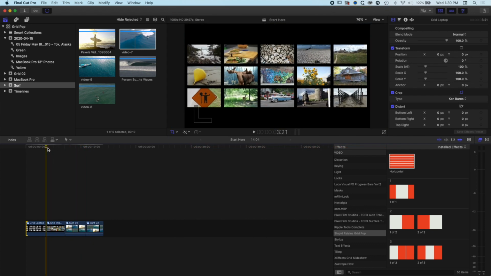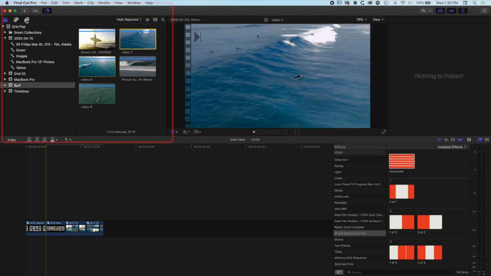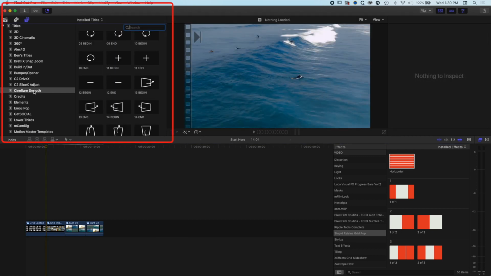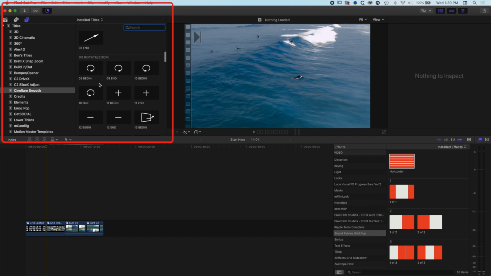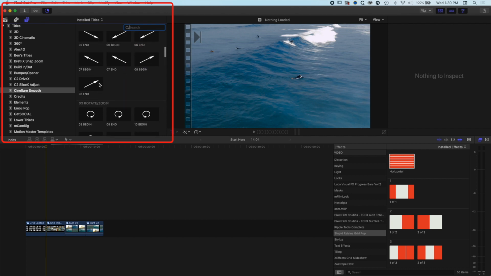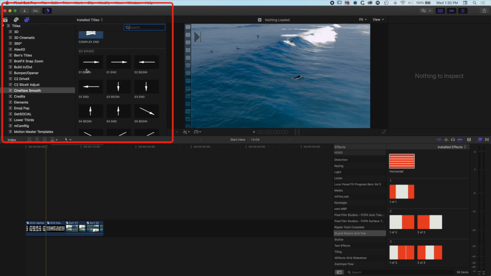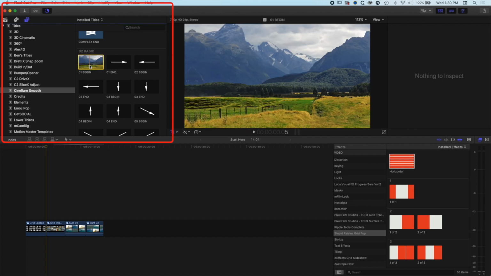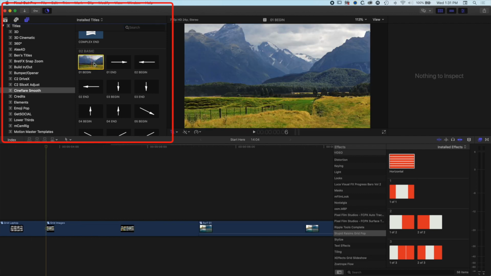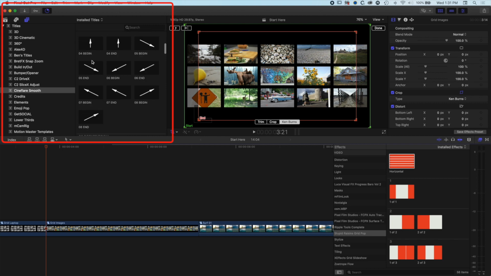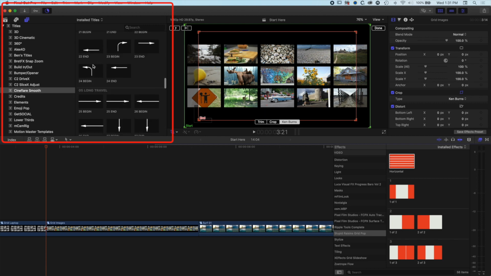So that's where this next plugin comes in. So we're going to jump to our titles here, and we're going to come to the Cineflare Smooth titles. So another plugin from FxFactory, but this works really nicely with this particular example. So we're going to zoom in here, and we'll just start. We'll actually scroll down here, and we'll go for one of these long travels.